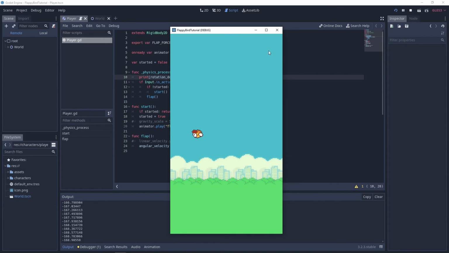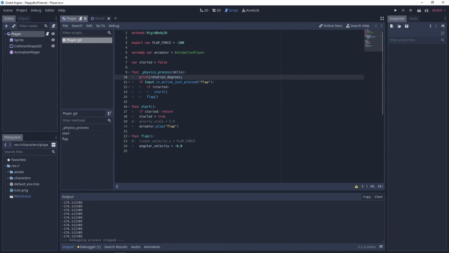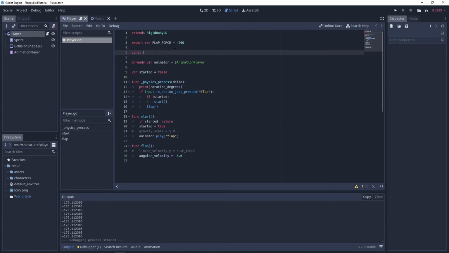So let's set a limit to how much the player can spin. Let's define a constant up here, and I'll call this max rotation degrees. And we'll set this to -30. It has to be negative because we want the player to rotate counterclockwise.